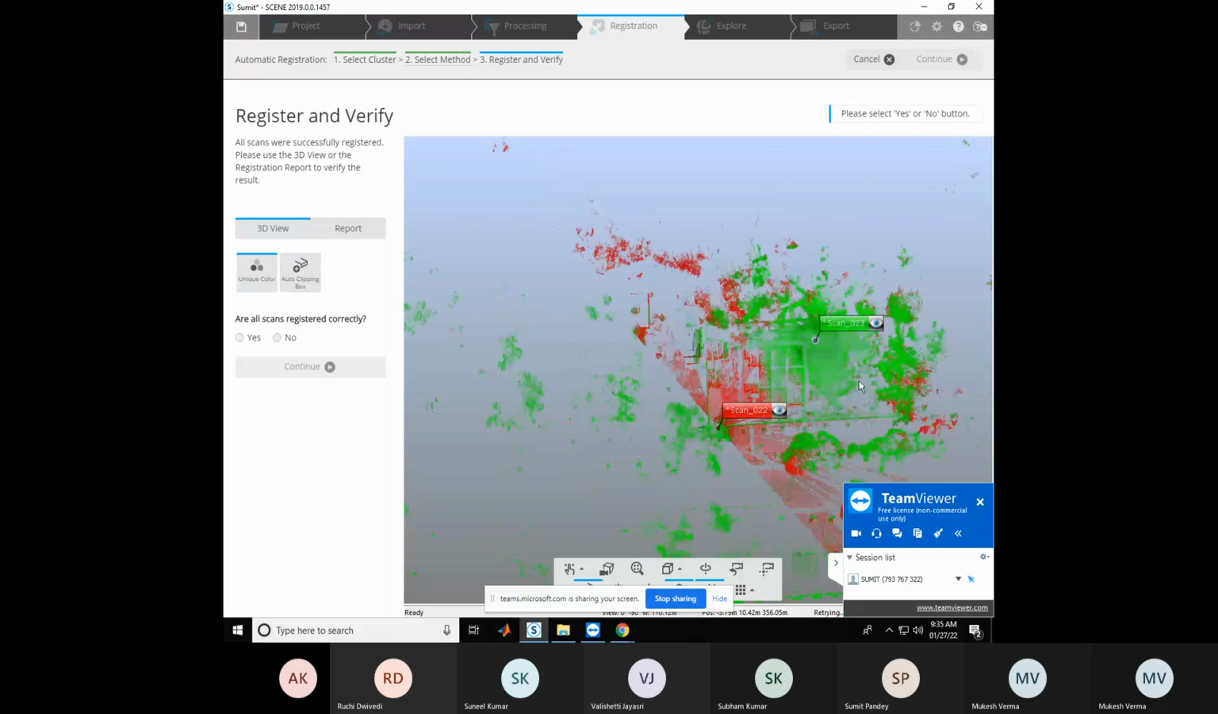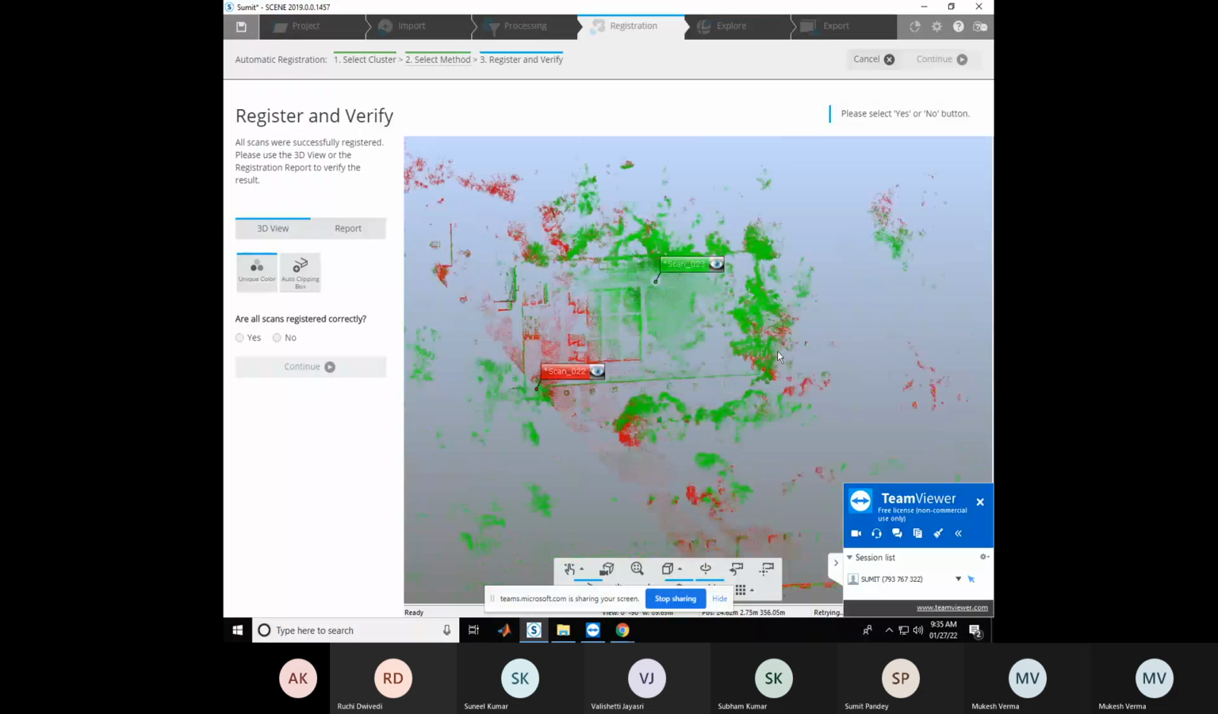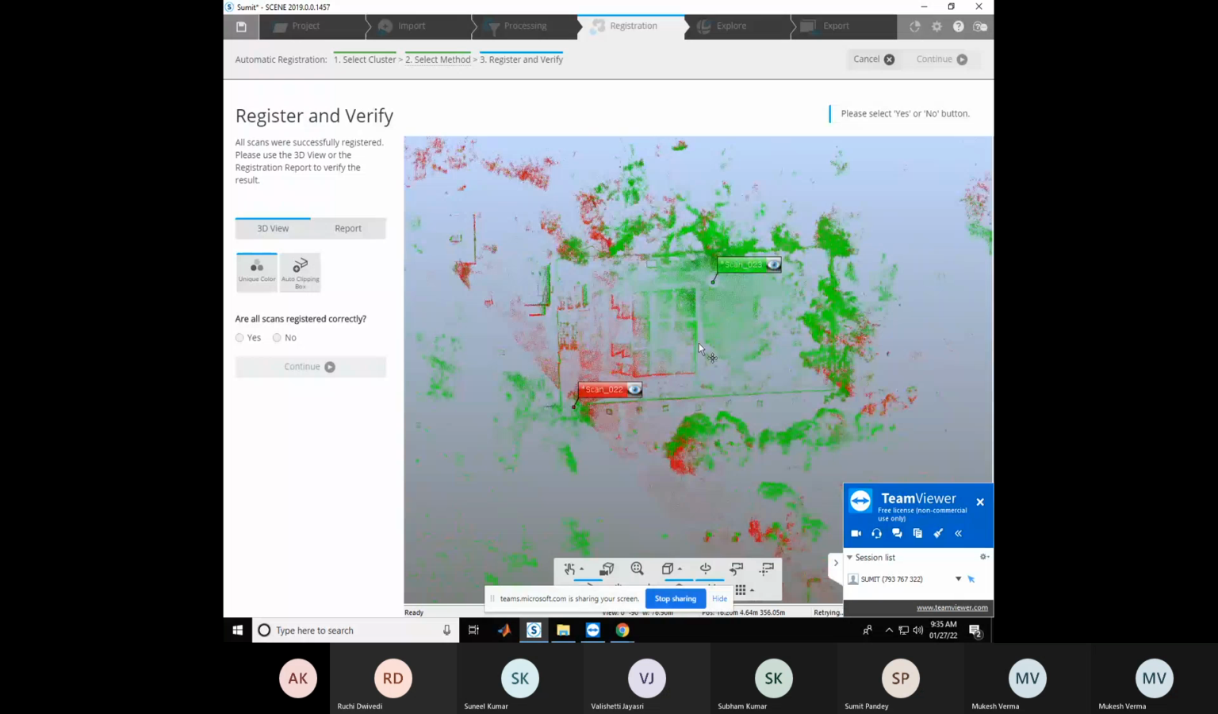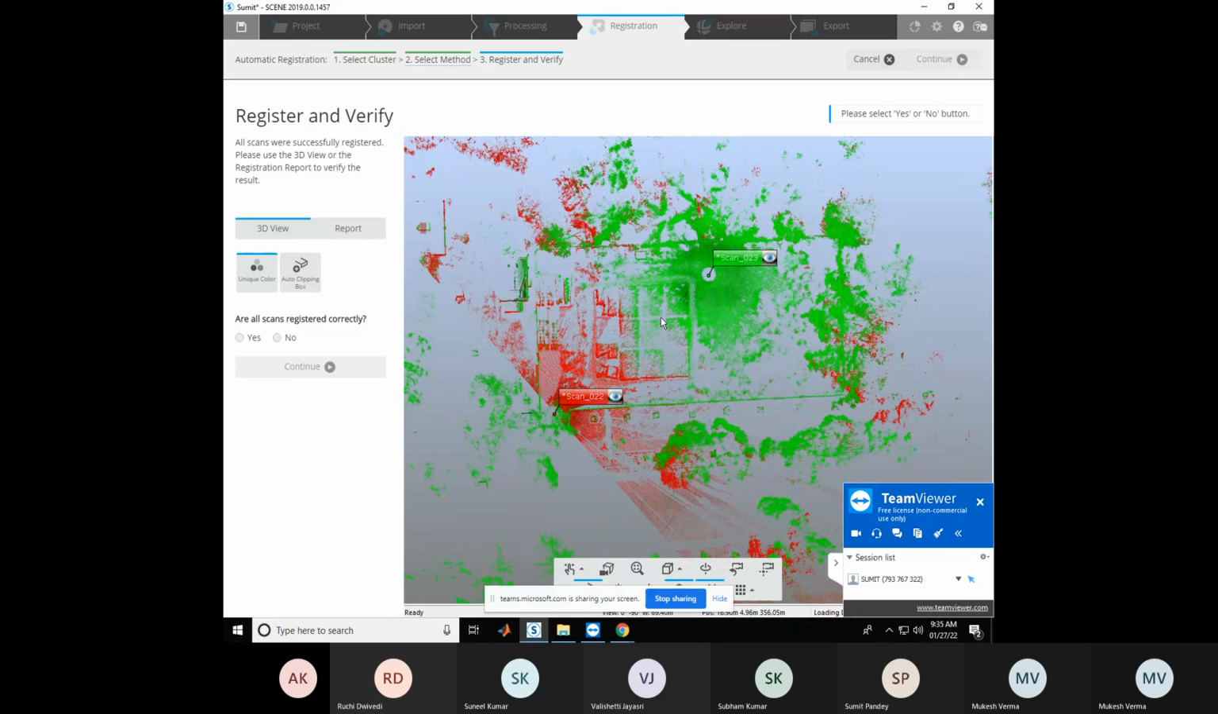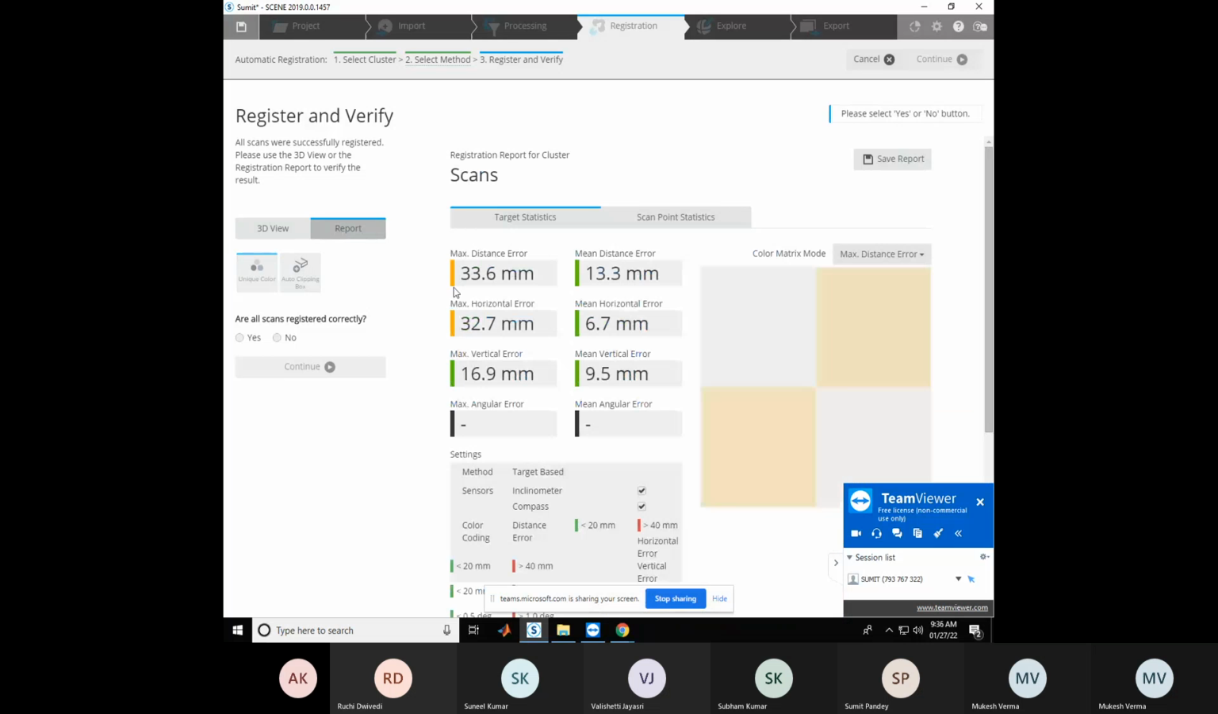So now you can see the locations of those two scans from which the tripod and scanner were placed, at location 1 and 2, to cover this whole field. And the scans are merged correctly, okay. So you can see the report here. You are getting this much accuracy. If for a particular application this accuracy is sufficient, then you can proceed with this registration, or you can update the method of registration to get a better accuracy.